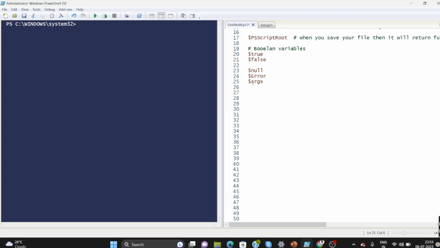How will this work? The $args variable is used when you run your script through the command prompt or PowerShell CLI interface. In that case, you have not declared a variable, and you pass that variable on the command line, so you can access it in your script using $args. So how can you use this one?